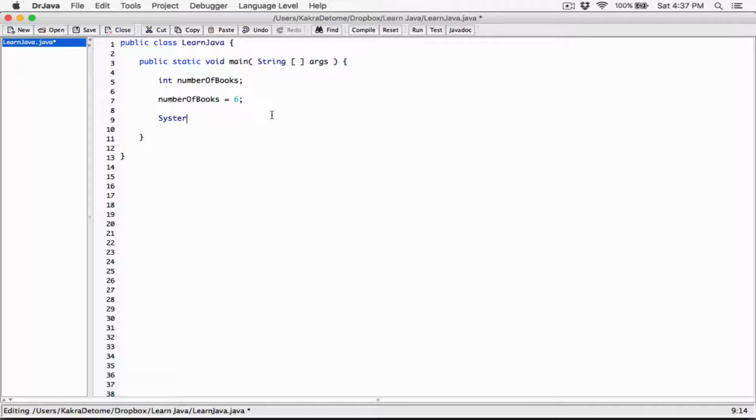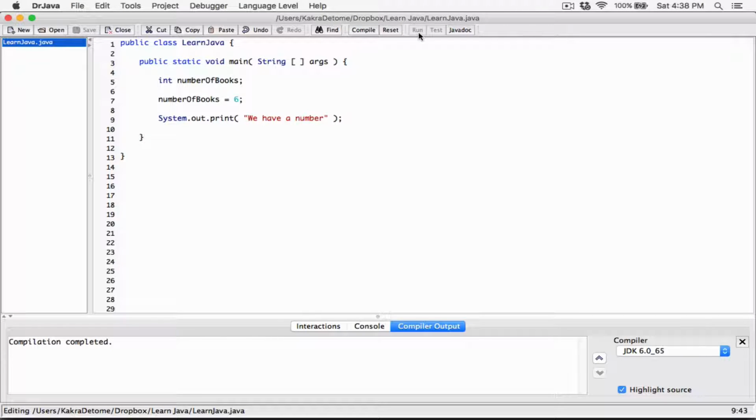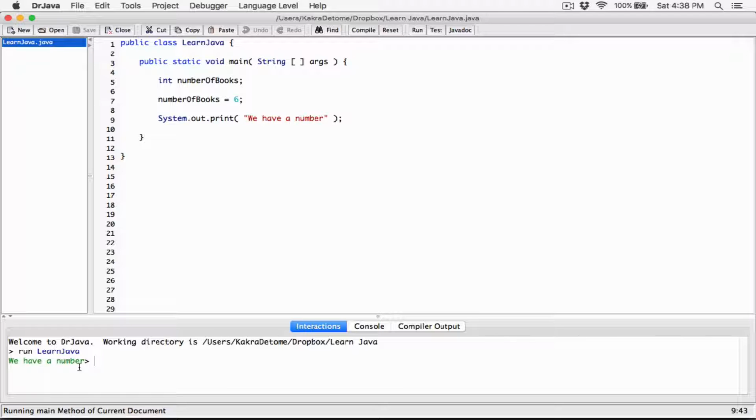And now let's use a System.out.print statement to try to concatenate a number and a string together. First of all, I'm just going to say, "we have a number." When I compile this and run it, we know that it's going to display: we have a number. Now, this is not the variable itself. This is just a string. It's in double quotations, all right? So it's going to display we have a number.